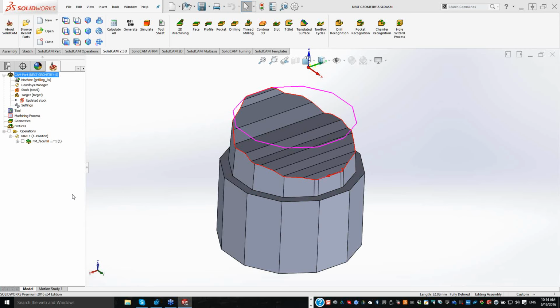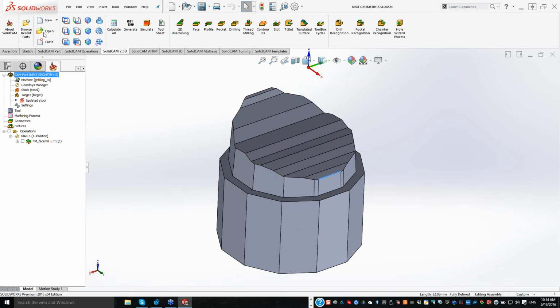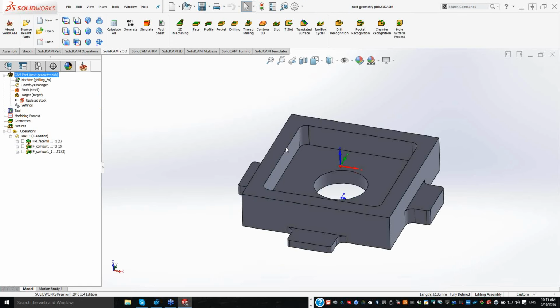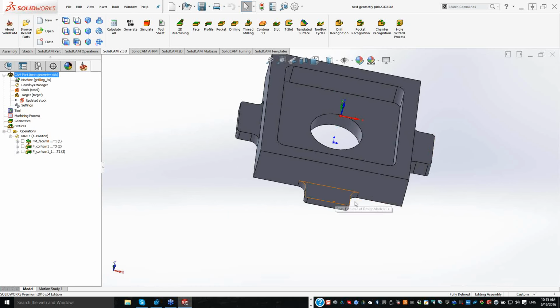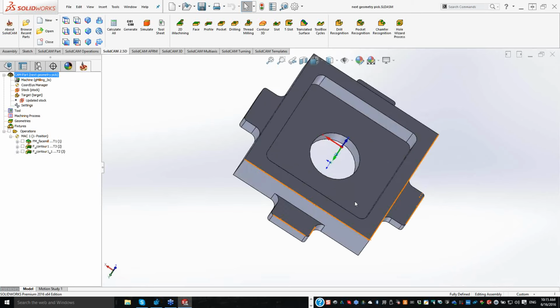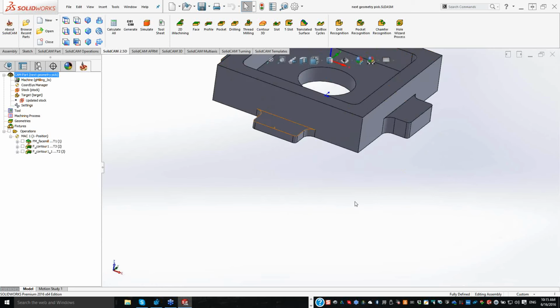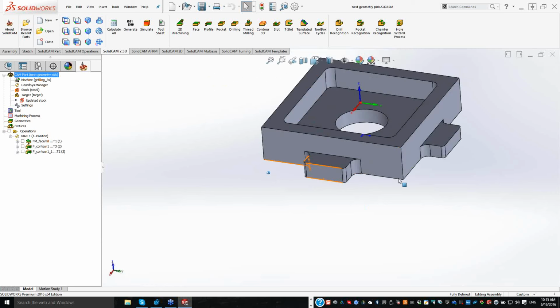Okay. Now let's get to one more part that I'd like to get into. We'll open up this part over here, and it's actually a very, very simple part. But I'd like to point out a few things on this part. I'd like to actually machine out these steps over here. Now note, a simple profile operation I'm going to do, but note that these steps are on different levels over here.